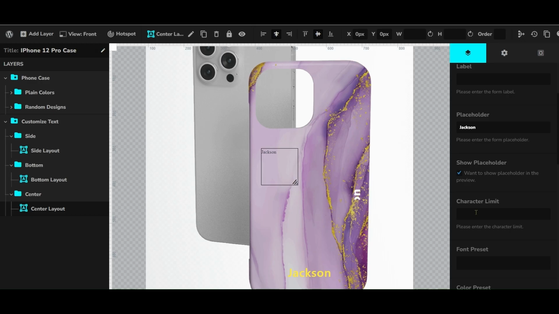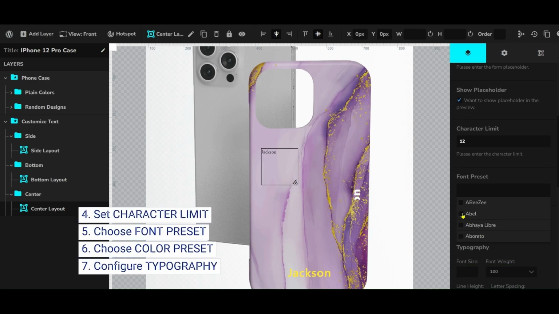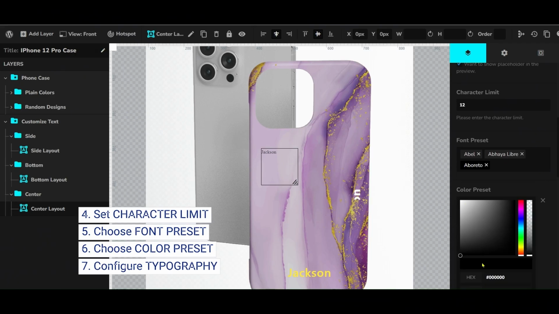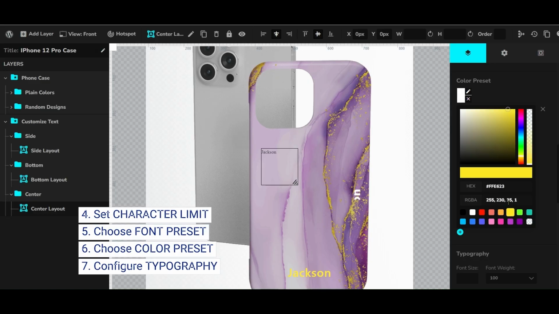Next, let's configure the text layer by setting up key parameters for customization. These adjustments ensure your configurator is both functional and visually consistent. Start by setting a character limit to control the length of text that can be entered. For example, setting a limit of 20 ensures the text fits neatly within your design.